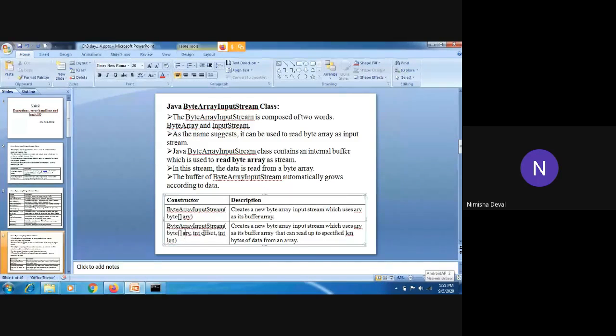The second constructor has three parameters: first a byte array, then offset and length. It creates a new byte array input stream which uses the array as its buffer array, and can be read up to the specified length of bytes of data from the array. Whenever we provide any data to the program, as per requirement, that particular part is read with the help of the offset and length parameters. Means only the required data we will read, and the remaining part we leave as it is. This is the main use of the second constructor.